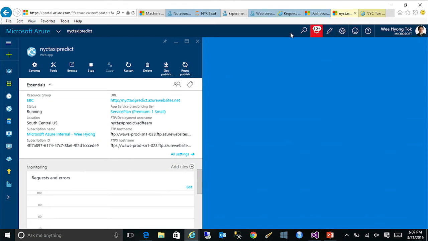Now, let me click on this. In this case, I pre-created a web application that consumes the endpoint. This is going to bring us to this website, nyctaxipredict.azurewebsite.net. Now, let us take a look at what is inside this website and how it helps you jumpstart the process of building your first intelligent application.